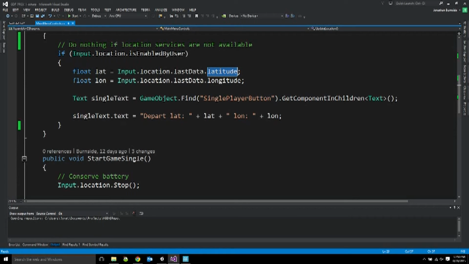Once the latitude and longitude is found, I'm going to find a particular button, the single player button, on my main game. And then internally it has a text component, which we can see I'm changing to represent what the current latitude and longitude is. But again, this is only if is enabled by user is currently true. If this was not true, if they had turned it off, if it wasn't existent, we would never change the text on this button. And I believe it defaults to something more applicable in that case. So just departing for space, I believe.